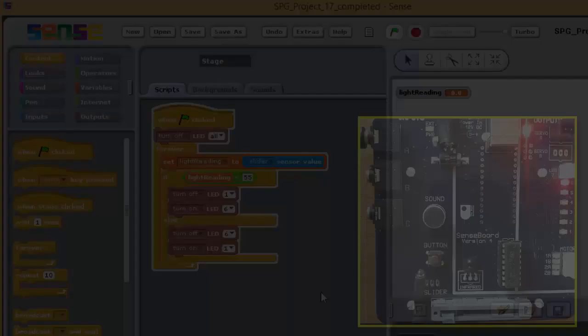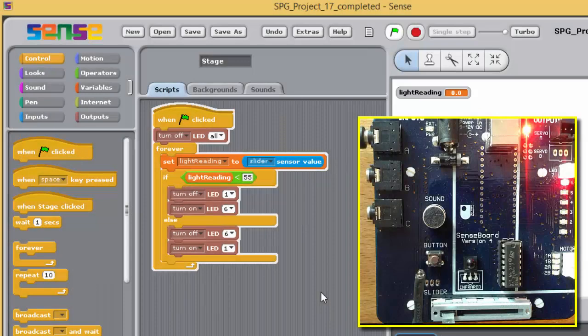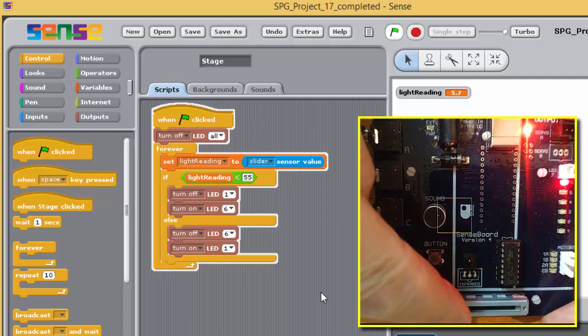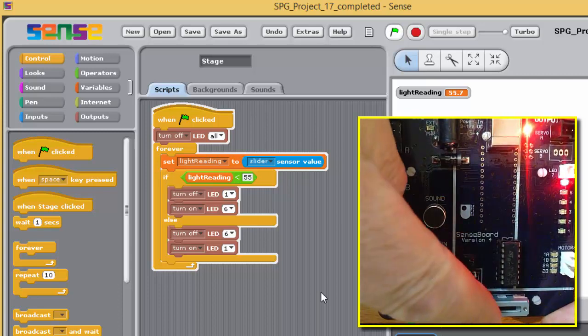Save your project and run the program. Move the slider on the sense board slowly and observe the LEDs and the value displayed by the light reading variable watcher on the stage.